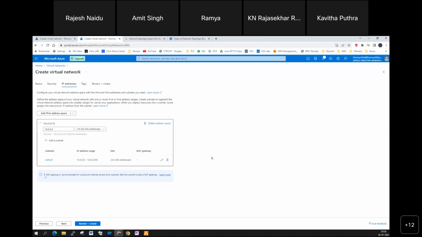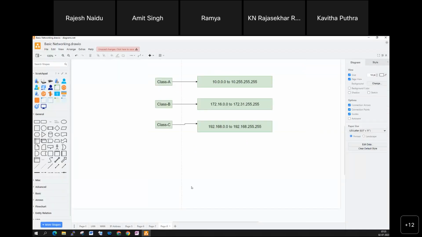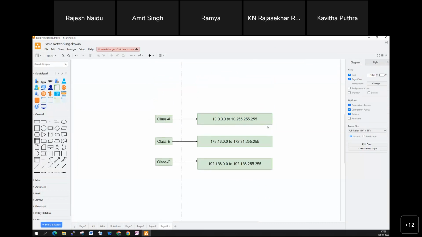Here the network is very important. By default, when you are creating the virtual network, 10.0.0.0 will be showing. If you don't want that, you can create a new address space based on your requirement. As we discussed in the previous session, only class A, class B and class C IP addresses are available in the private range. Only these IP addresses you can use to create subnets. Let me explain how many IP addresses are available with this range.